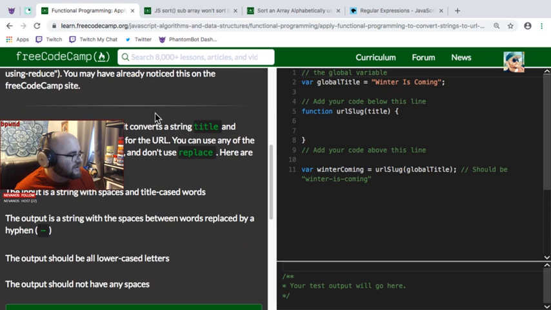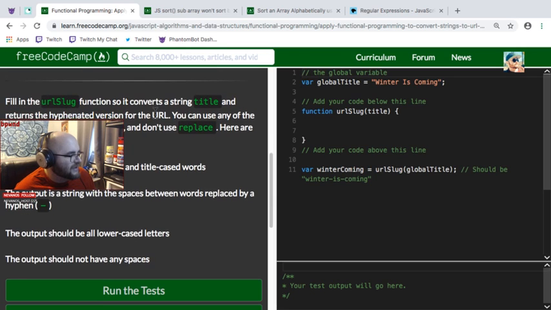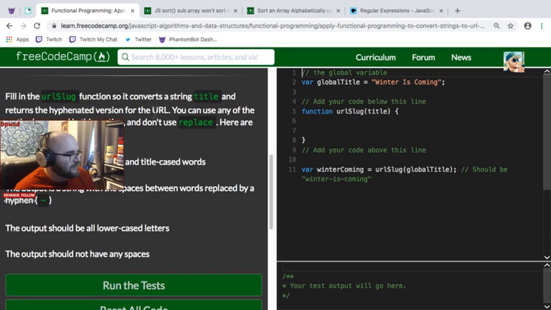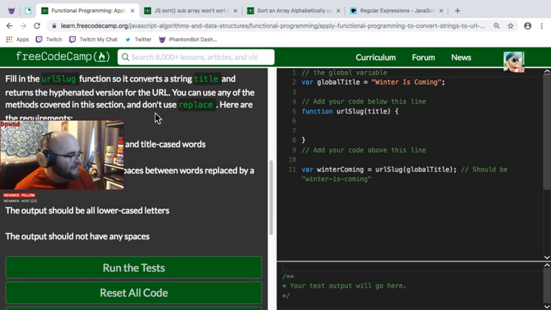Here are the requirements. The input is a string with spaces and title-cased words. The output is a string with spaces between words replaced by a hyphen. The output should be all lowercase letters. The output should not have any spaces.